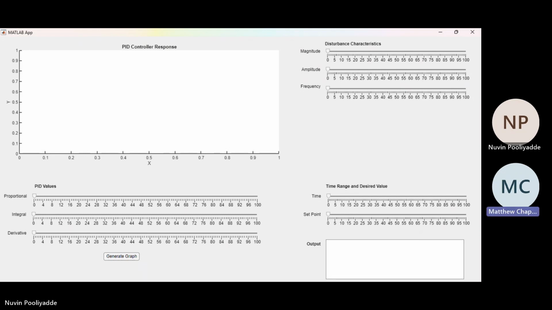In the top right, we have the disturbance characteristics. These alter the disturbance to the signal. You can change the magnitude, which changes the absolute value of the disturbance. The amplitude changes the peak value of the disturbance, and the frequency obviously changes the frequency of the disturbance.